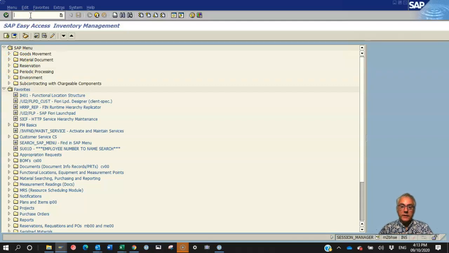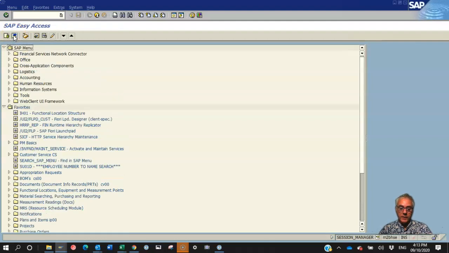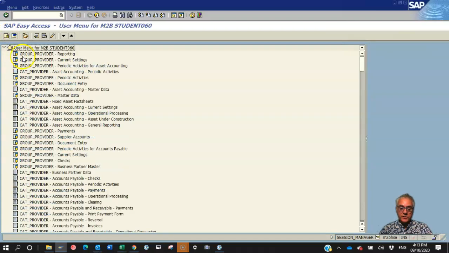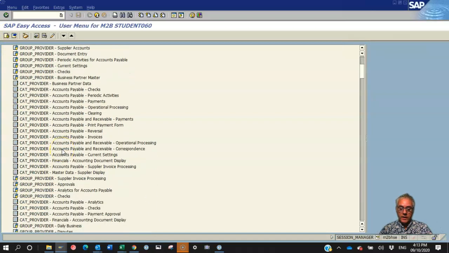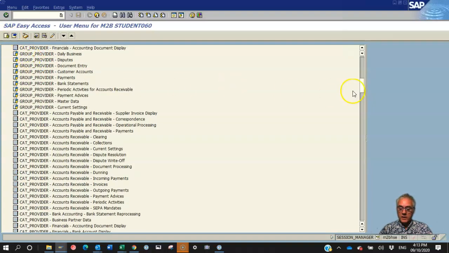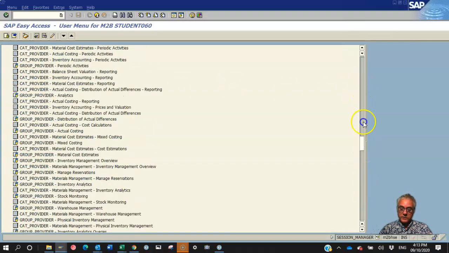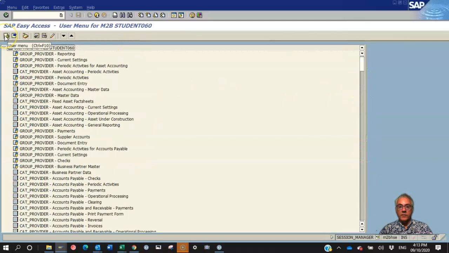And to get back to the standard SAP menu, just click on the little blue button there, SAP menu. It'll take you back to the SAP menu. This button is the user menu. It just shows you all the transactions that you have access to. So it's usually not that useful if you're a super user because you just have so many. You're better off to have your favorites organized or use the SAP menu.